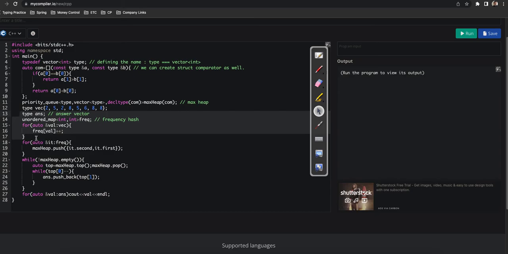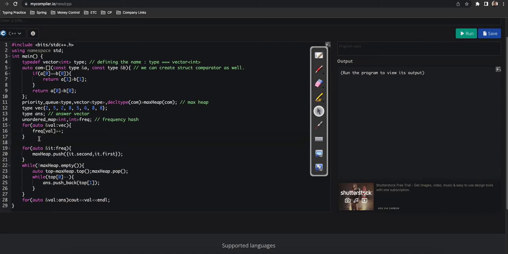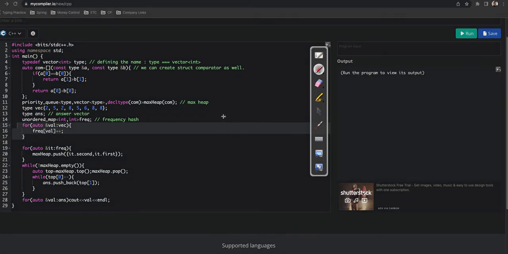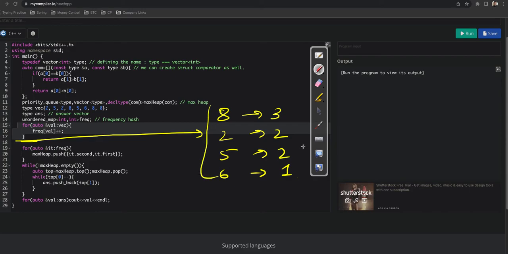I believe you guys must know how to calculate the frequency of each and every element, right? After that, here comes the important part. You created a table of elements. You can see till here what you did: you calculated 8 is coming 3 times, 2 is coming 2 times, 5 is coming 2 times, and 6 is coming 1 time. Till here, this table has been created.